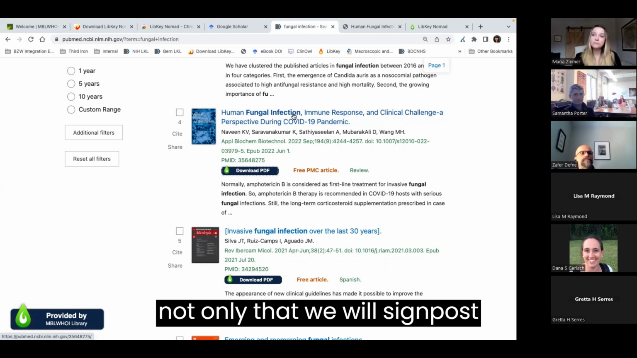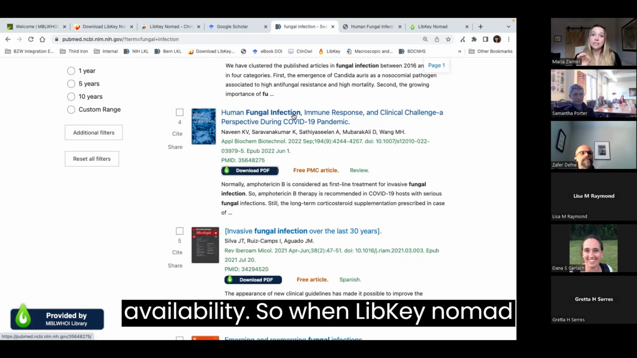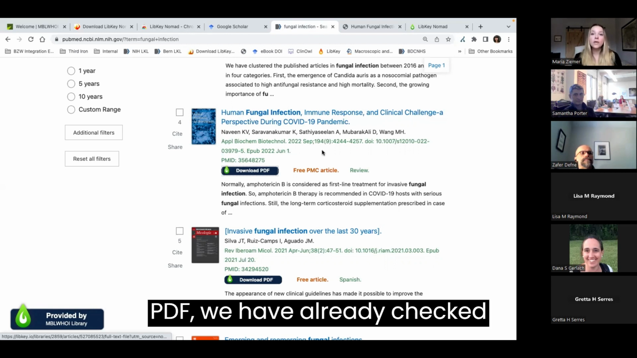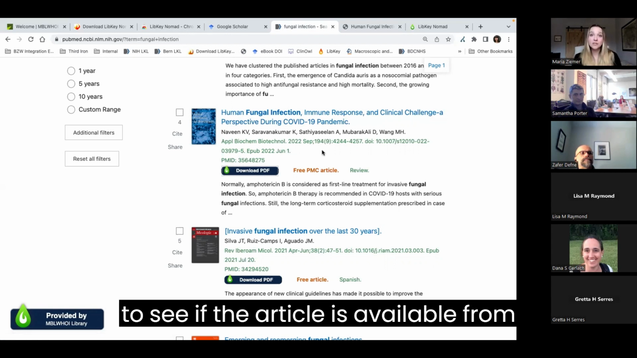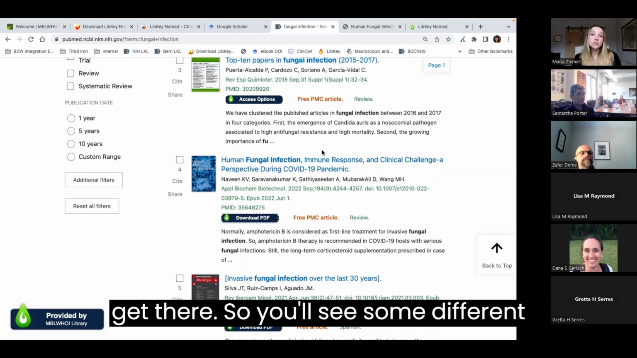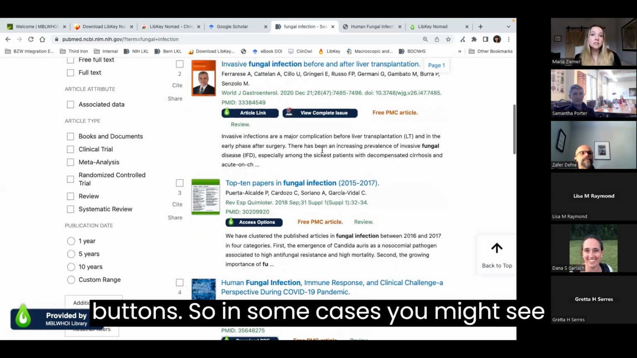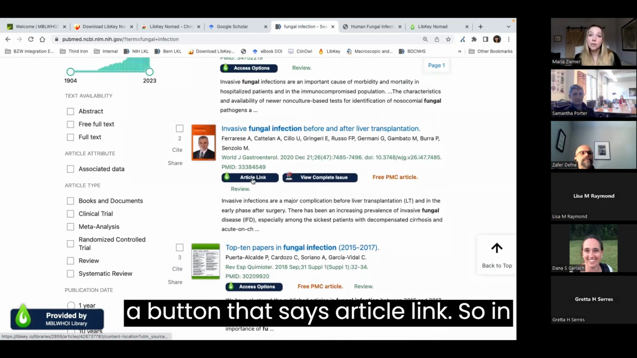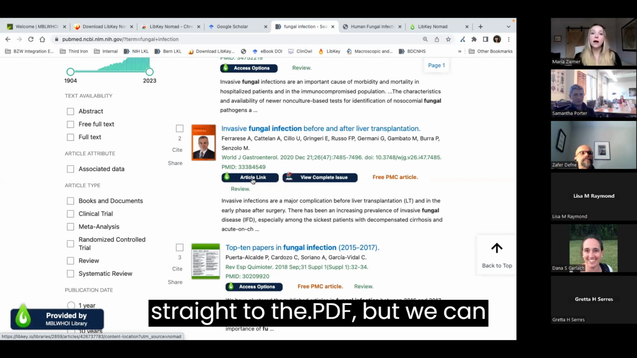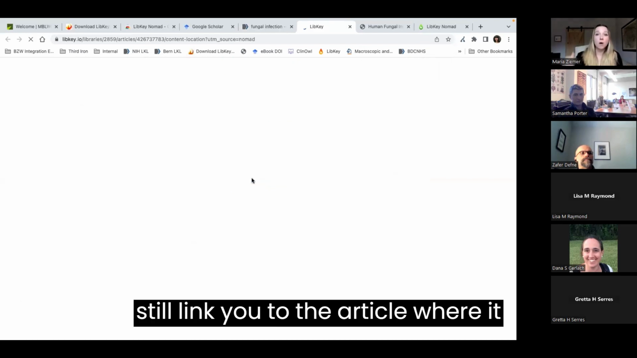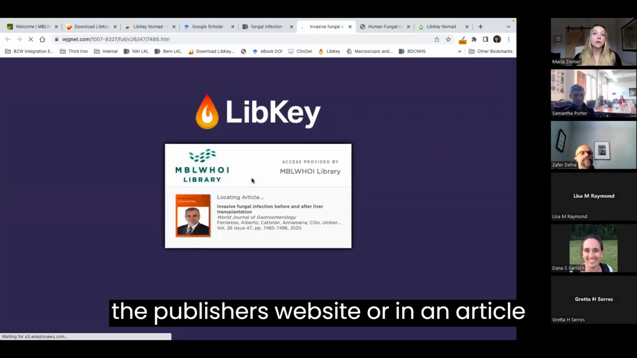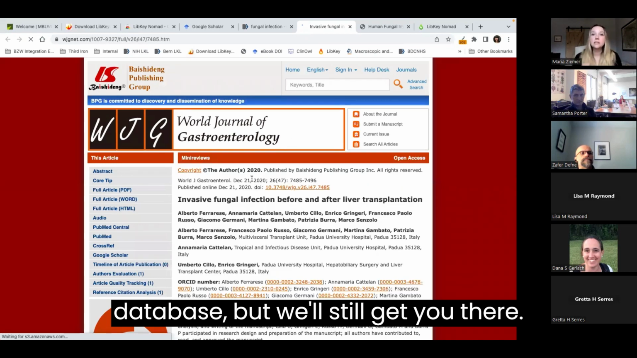And not only that, we will signpost availability. So when LibKey Nomad presents a button that says download PDF, we have already checked to see if the article is available from your library and to figure out how to get there. So you'll see some different buttons. In some cases, you might see a button that says article link. In that case, we may not be able to go straight to the PDF, but we can still link you to the article where it is available from your library, maybe on the publisher's website or in an article database, but we'll still get you there.